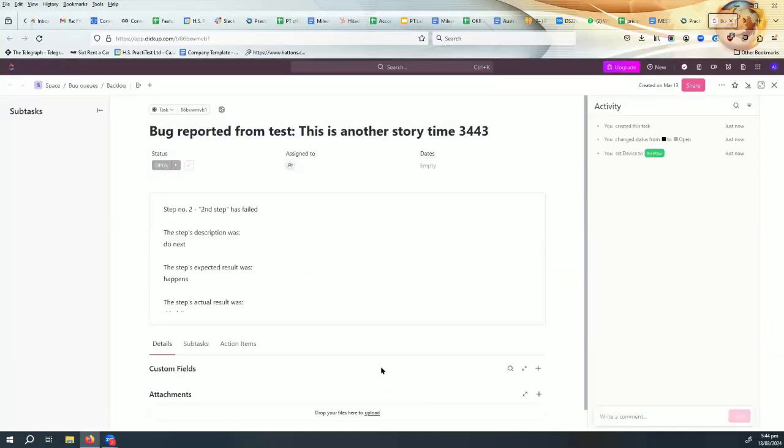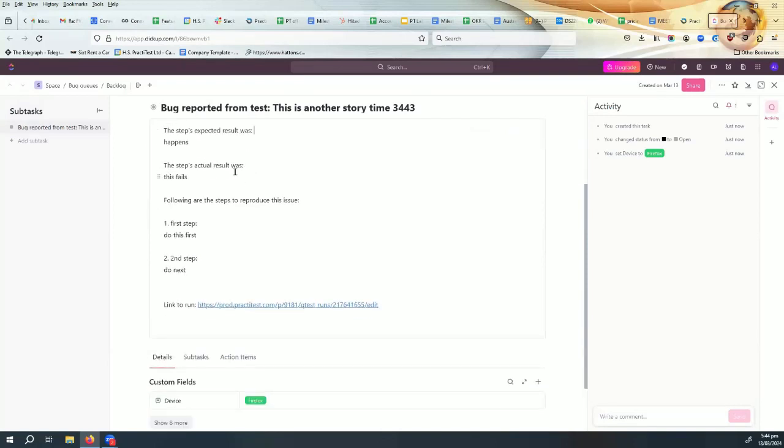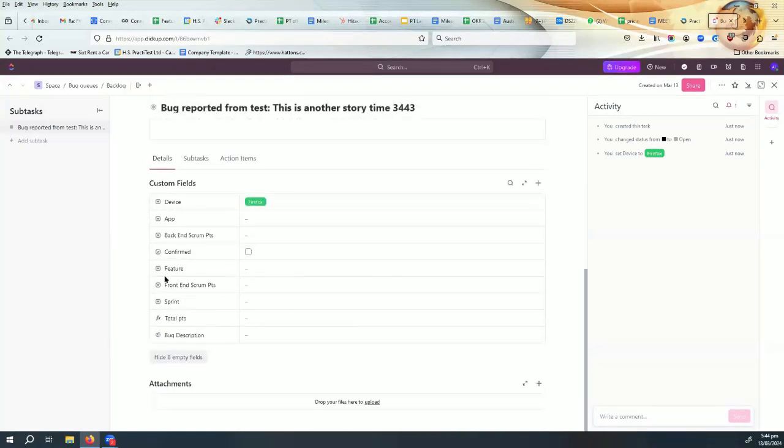If I go in, here we go. Step number 2 has failed. Step description was do next. The next was it happens. The step actual result was this fails. The following steps to reproduce. First step, and here we go, link to run. And there's our custom field over here. Got some more custom fields, which aren't filled in because we don't have these particular fields synced into PractiTest. So this is the way you can set it up from PractiTest.